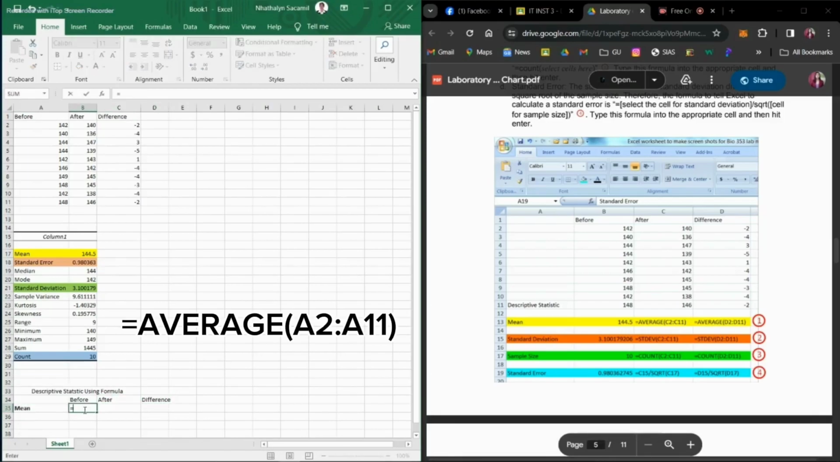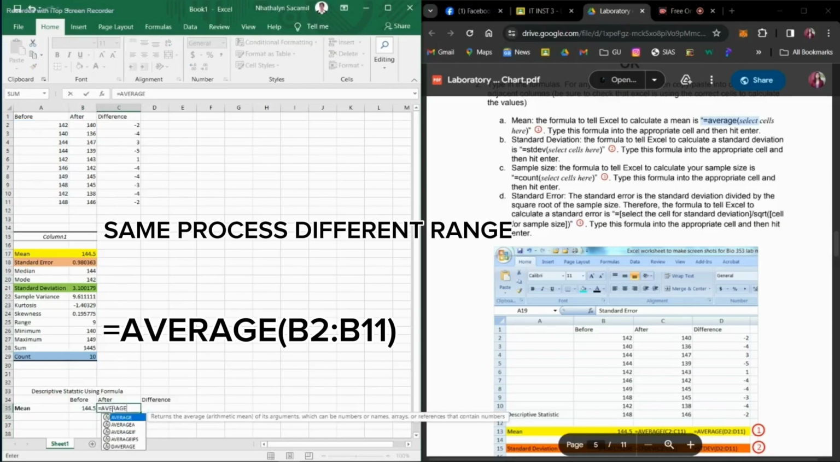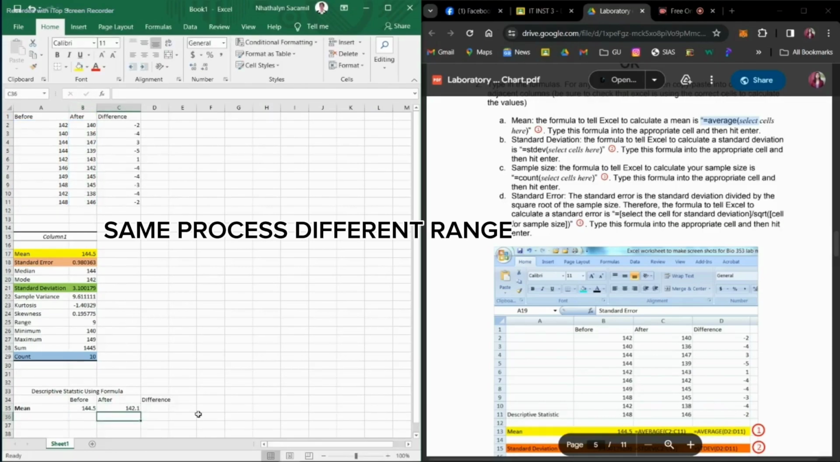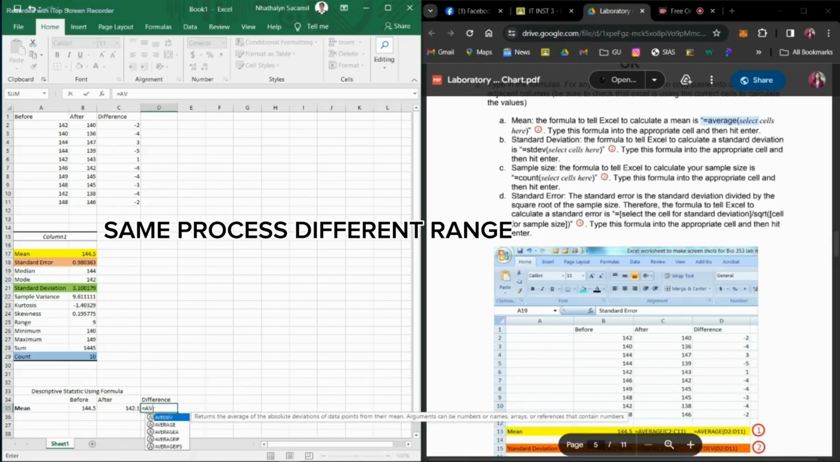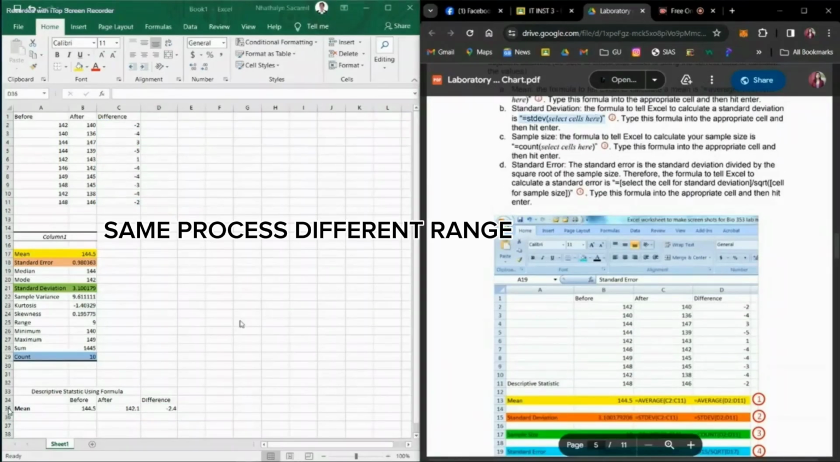To compute the mean in before, this is the formula. A2 to A11 is the range of before. In after mean, this is the formula. And in difference mean, this is also the formula. Just type it, then enter.